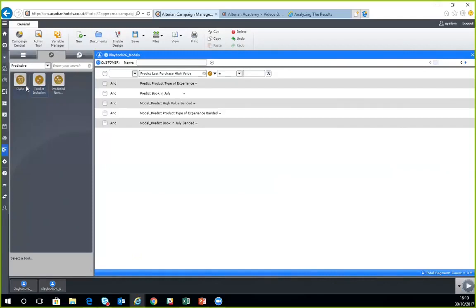We've also got 2 additional modules, which I'm not going to focus too much time on today. Those are cycle and predict next transaction date. Those look at things at a transactional level, so something like a product purchase table, and identify the time gaps between purchases to predict when somebody's likely to purchase again.